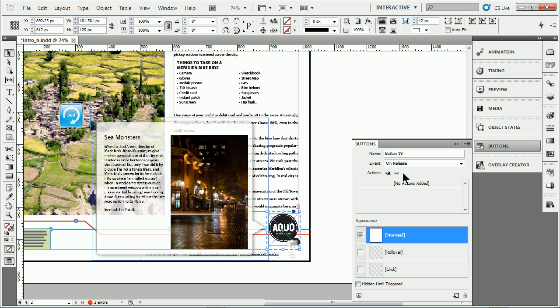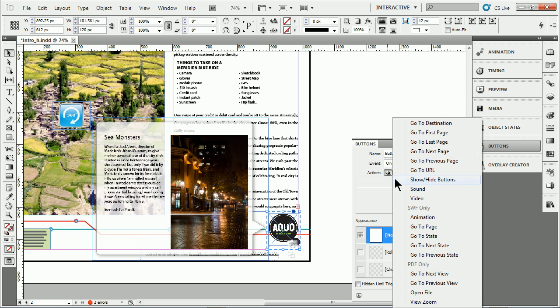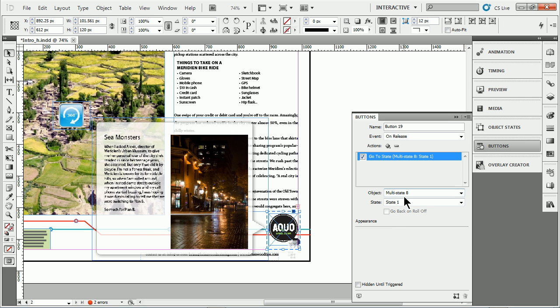Now, you guys, like I said, you can't do rollover or anything like that. You'll try it and it won't work. So we have to make it on release, go to state. When somebody clicks, I want it to say, okay, go to state two. Awesome. Now, we're going to put a little X out here.